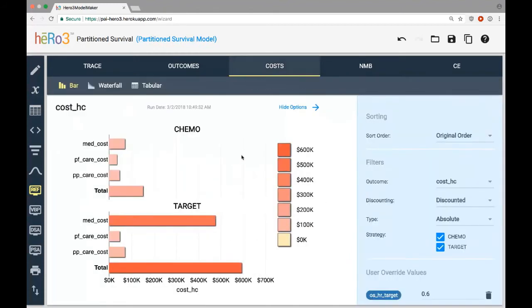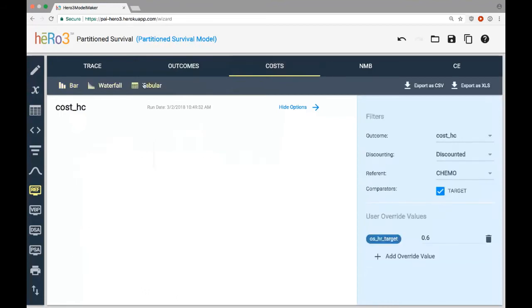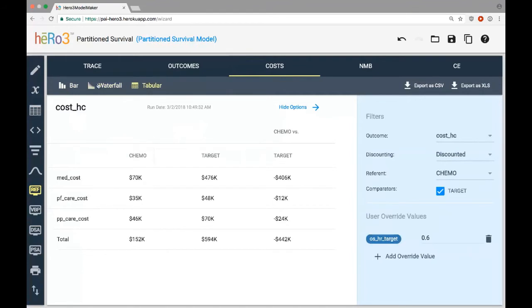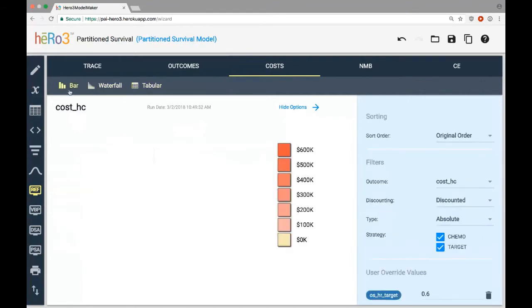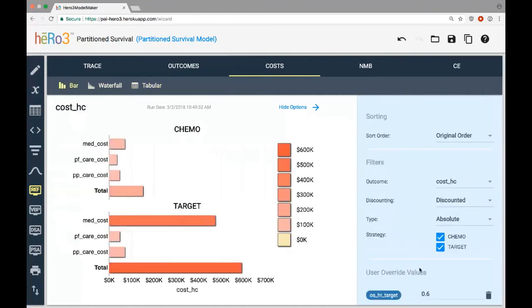Next, we have the cost page, which has really the same set of graphing options as the outcomes page, except now we're looking at items of cost. So, again, we can do a waterfall chart. We can do tabular output. And, of course, we can change any of the other options previously seen.